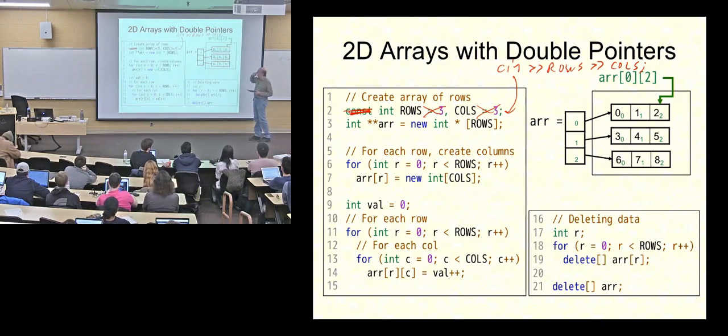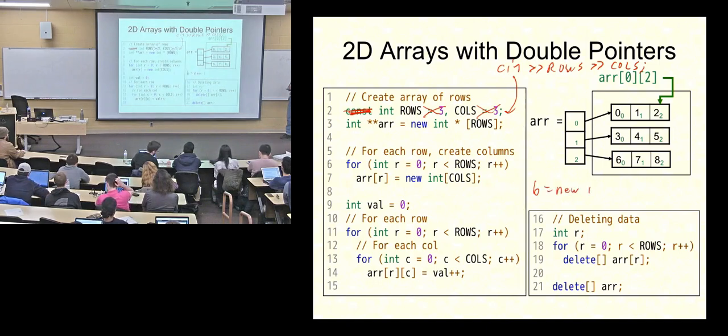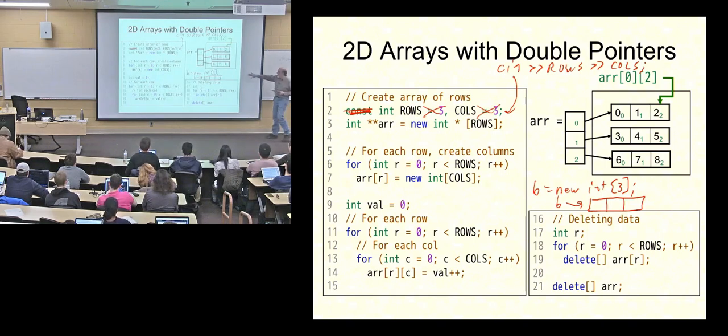So we create then, at line 3, arr, which is an int pointer to pointer. If I created just an int pointer of size 3, what would that be? If I say something like b equals new int sub 3, then b is a pointer, it points to a block of memory of size 3 with room for 3 integers. So that's if I did a new int of 3. But over here I'm doing a new int pointer.